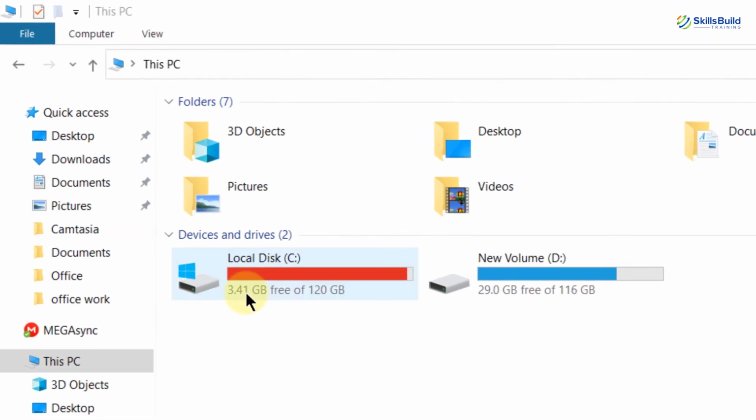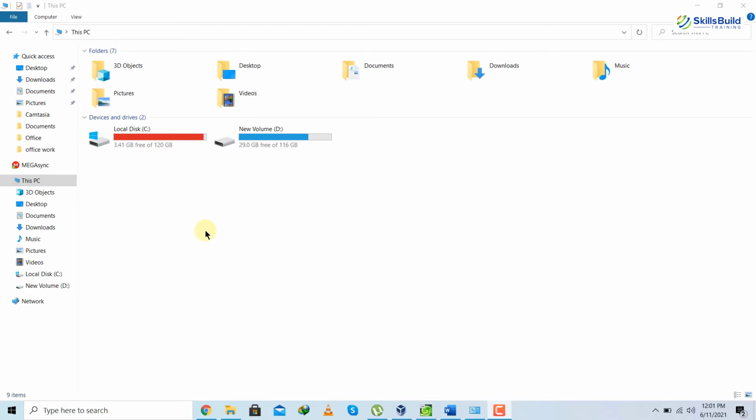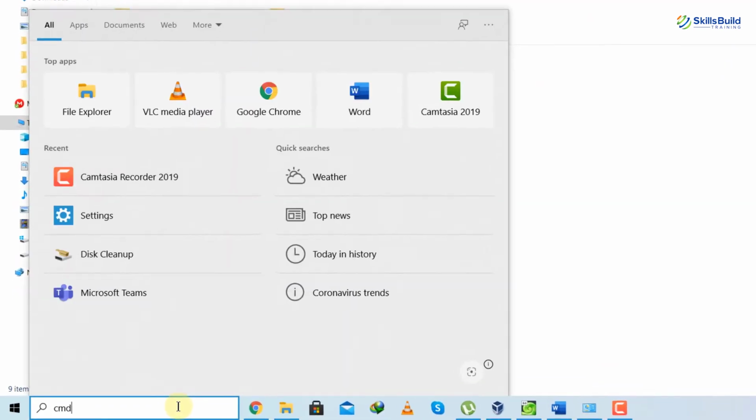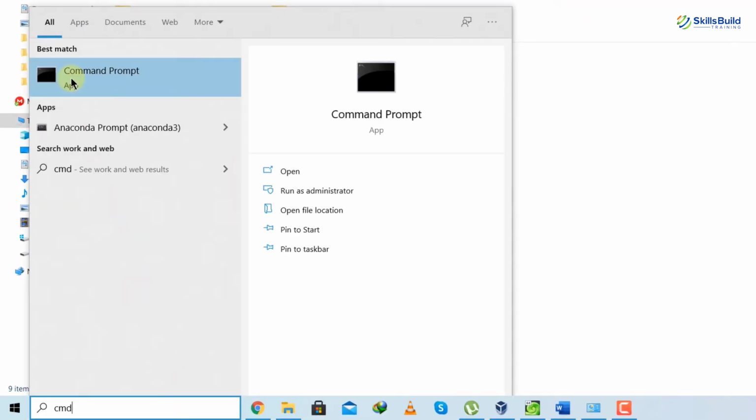Here you can see that I have 3.41 gigabytes of space free in my C drive. Now I will turn off, or you can say I will disable my Hibernate, and then I will show you how much it affects my space. So for that we need to open our CMD. I will write here CMD, and we need to open it as administrator. So right click on it and now click on run as administrator.